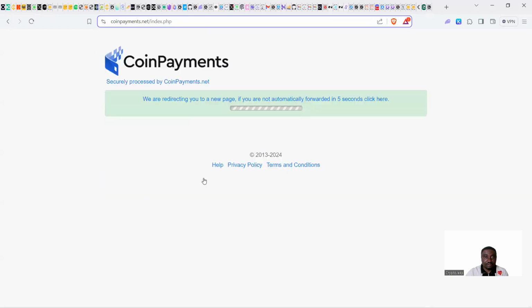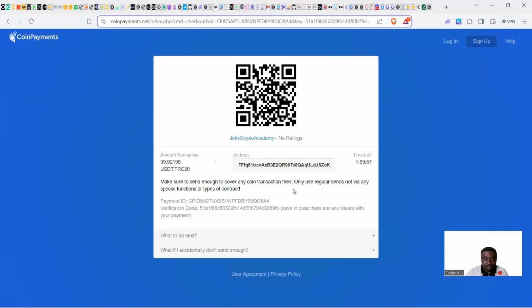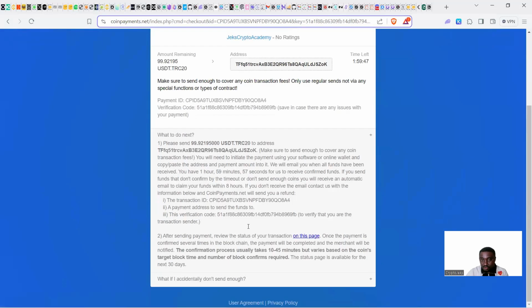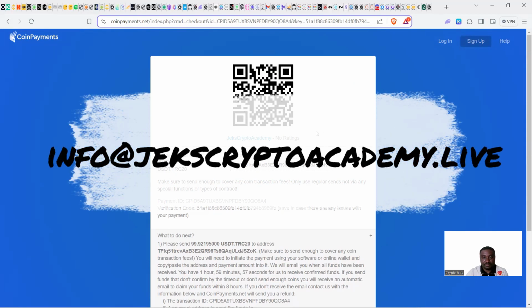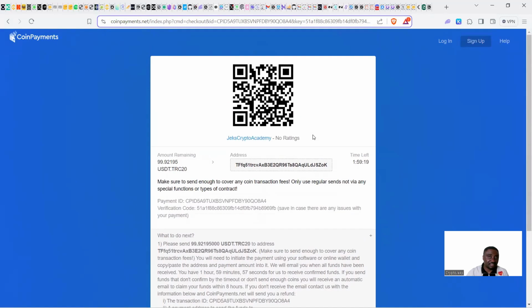Okay, so when you click on complete checkout, it's going to bring out for you this page where you can send your USDT. Just scan the barcode and send your USDT from any source. Okay, and also make sure you read this instruction on what to do next. Okay, so once this payment is completed and it's received, you will be automatically logged into your program for you to begin your course. Okay, if after 30 minutes you're still not in the program, quickly raise a support ticket to info@jexcryptoacademy.live. Okay, and we will help you check from the admin side and help you get started in this journey.